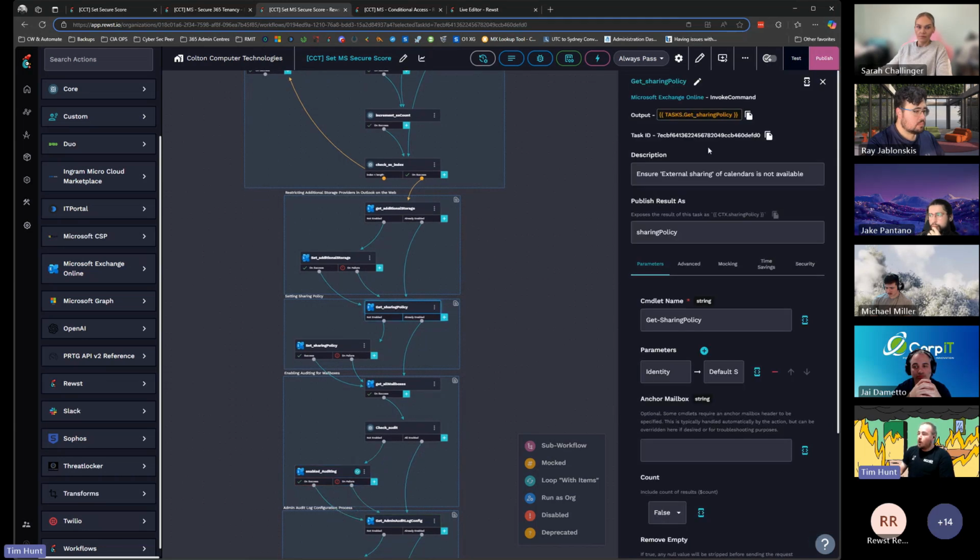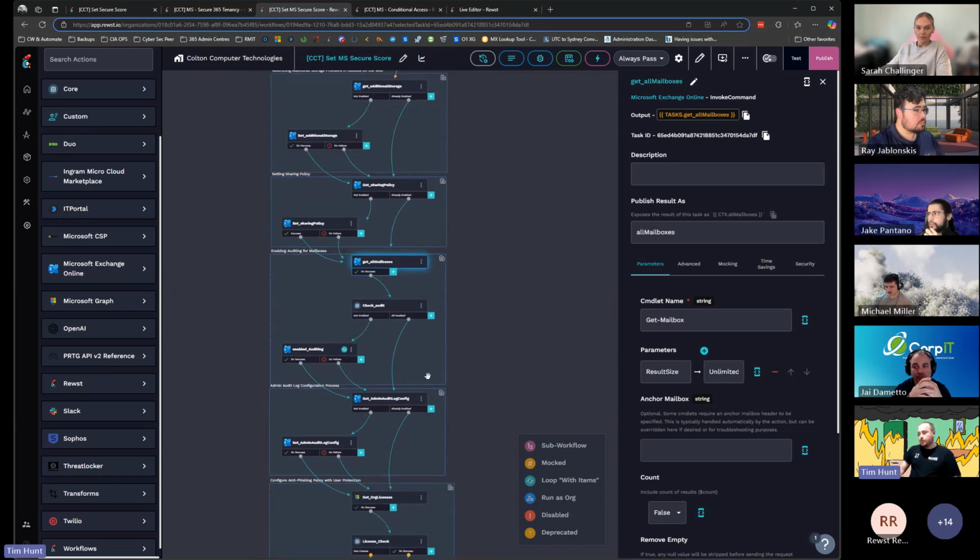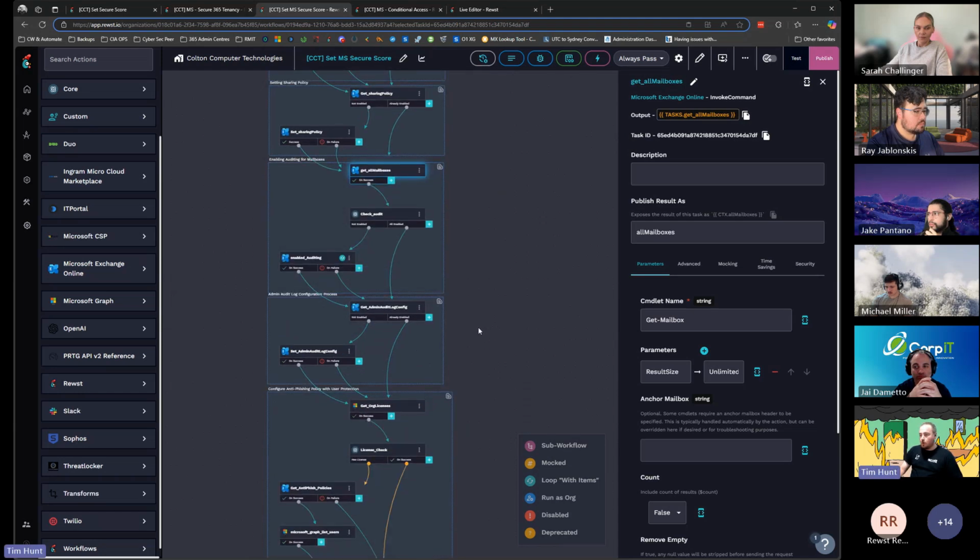We'll get the sharing policy for calendars and disable that if required. It will enable auditing for all mailboxes. It will then enable the admin audit log as well.